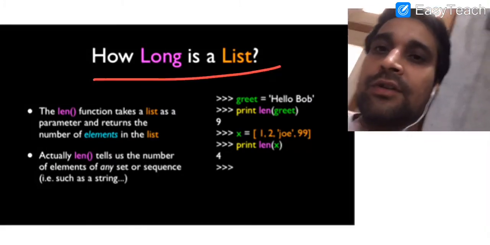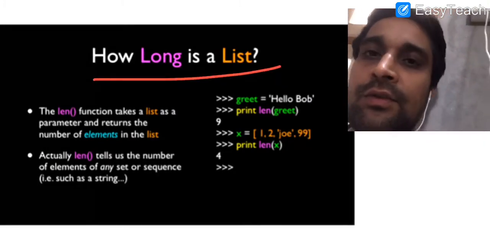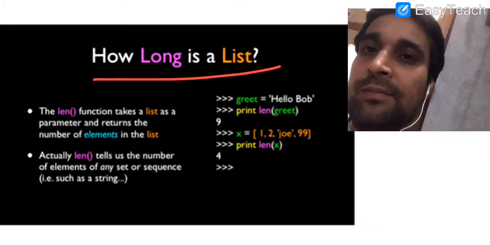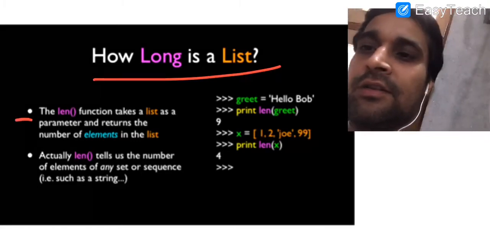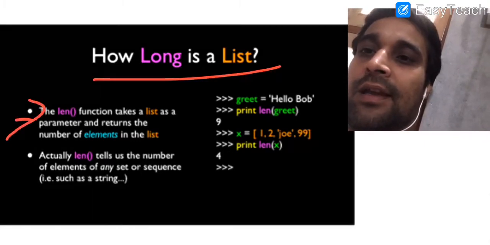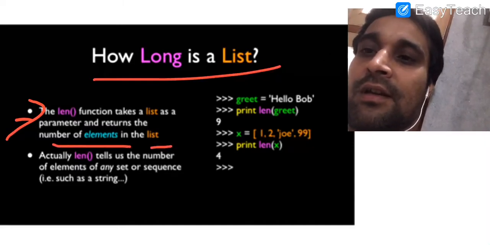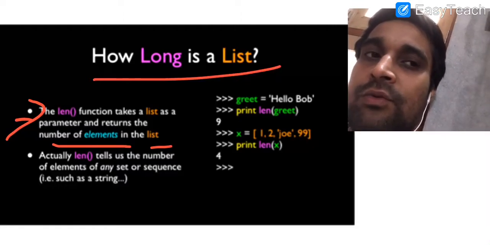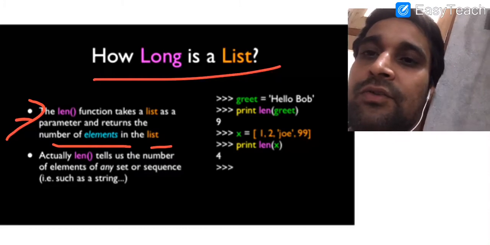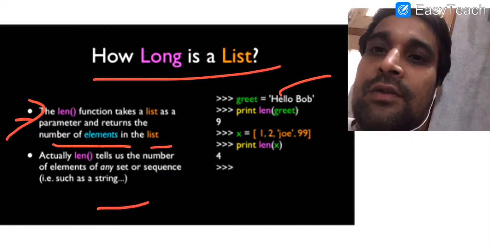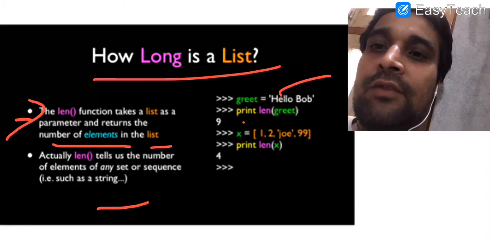Now, how long is a list? If you want to find out the length of the list, how many elements are there in the list, there is a predefined function available in the standard library of Python, and this function is the len function. The len function takes a list as a parameter and returns the number of elements in the list. If you use the len function with a string, it will return the number of characters in the string. In our first example you can see we have written greet = 'hello Bob'. There is a space in between, so when we print the length of greet, it will print 9 on the screen.